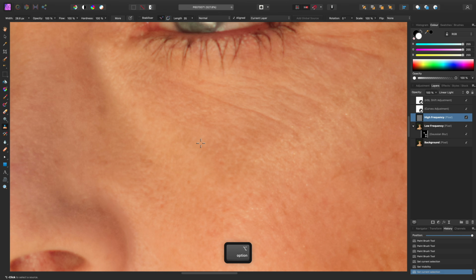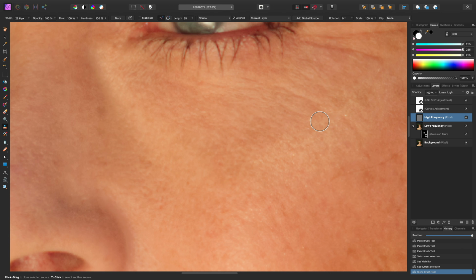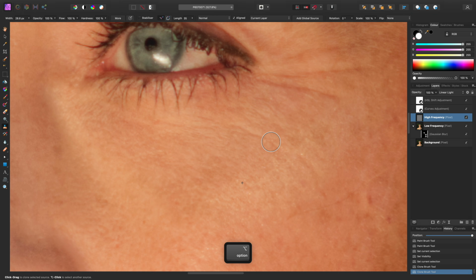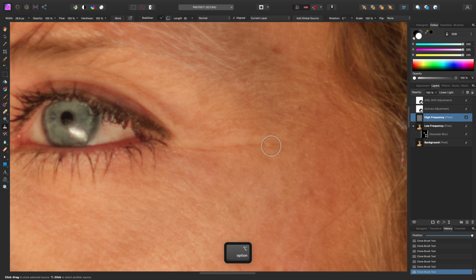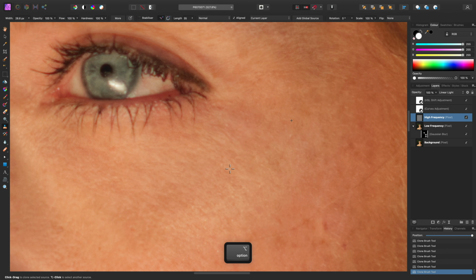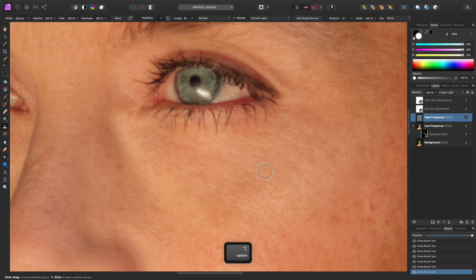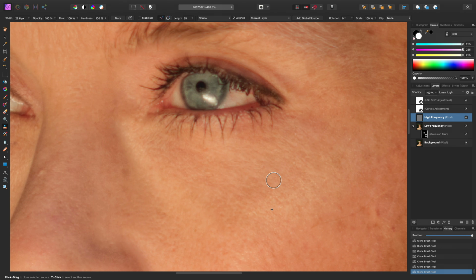Then once again, Option click on Mac, Alt click on Windows, sample from an adjacent area, and I'm just going to clone over some of the more prominent line detail around the eyes here. Okay, like so, and we can just keep going over the same areas if we feel that the texture lacks some variation or looks repetitive because we've been cloning from these same areas.